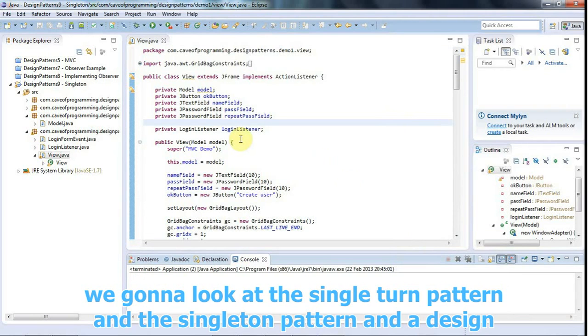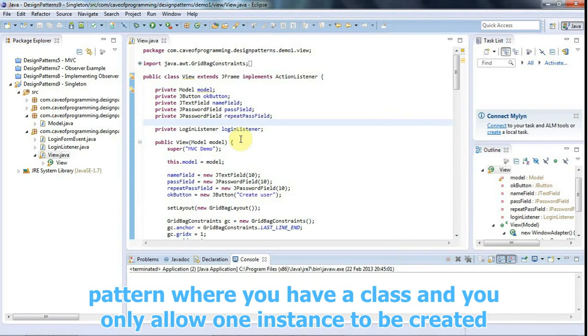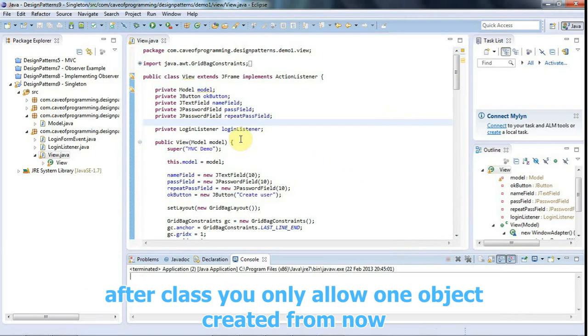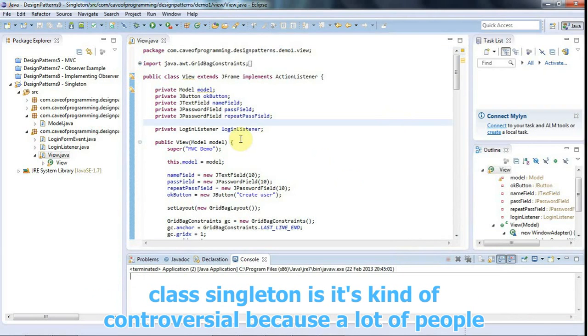And the singleton pattern is a design pattern where you have a class and you only allow one instance to be created of that class. You only allow one object to be created from that class.